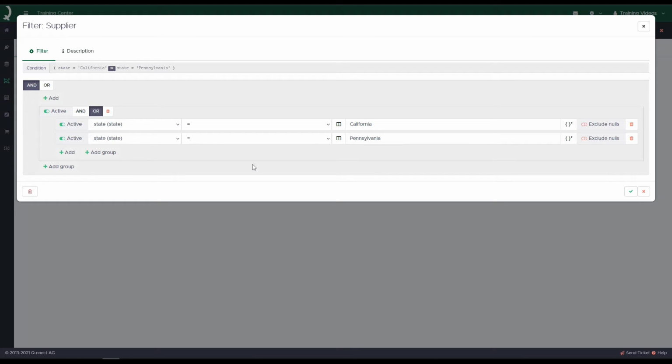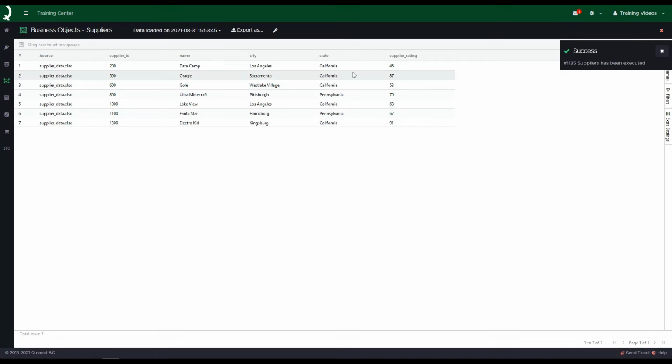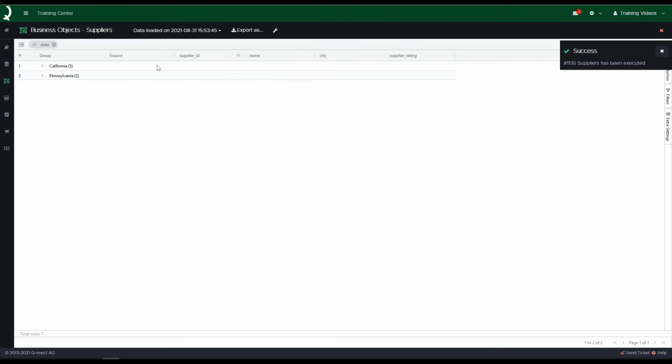In the column state is only one value embedded. So the result set would be empty if we use AND. Now we can confirm our filter with the green check mark in the right corner. Add a name to your Q object and click on Save and then on Execute. As you can see, the result set displays only suppliers from California or Pennsylvania.